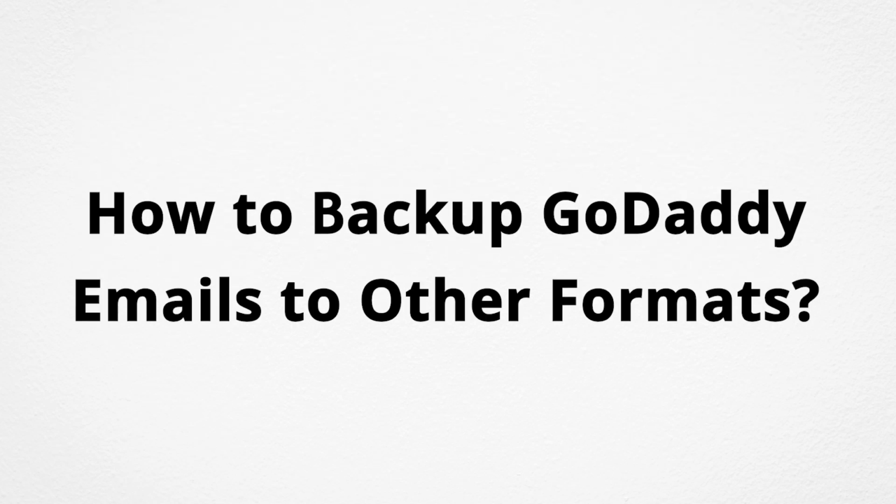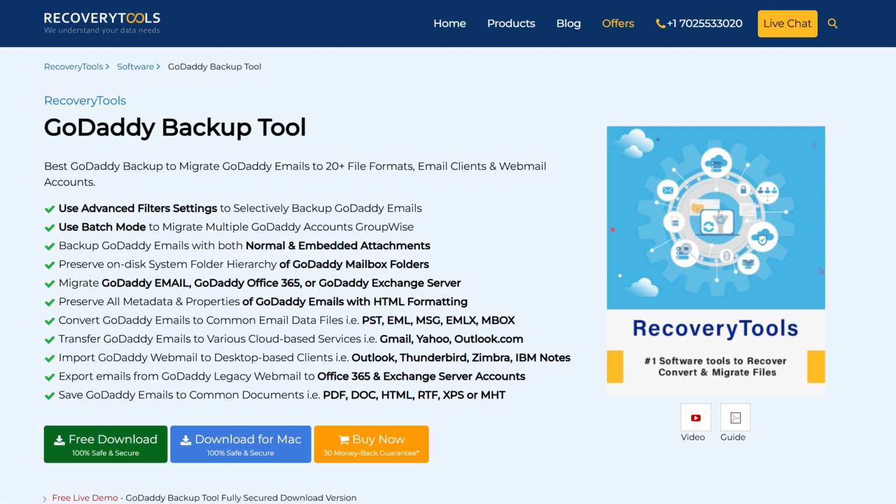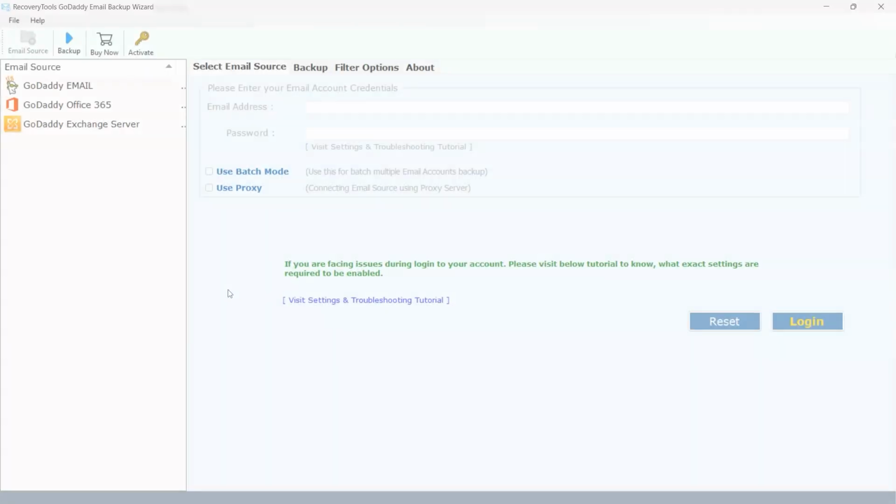In this tutorial, we will show you the step-by-step process of backing up GoDaddy email data using the RecoveryTools GoDaddy Backup tool. To install our GoDaddy Backup tool, download it from the link in the video description. After installation, simply launch the software.